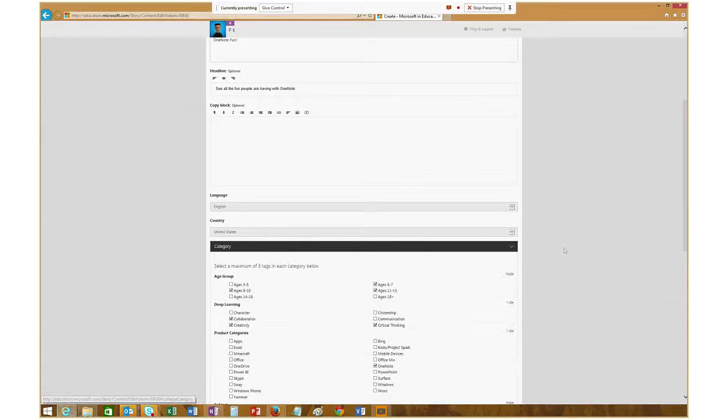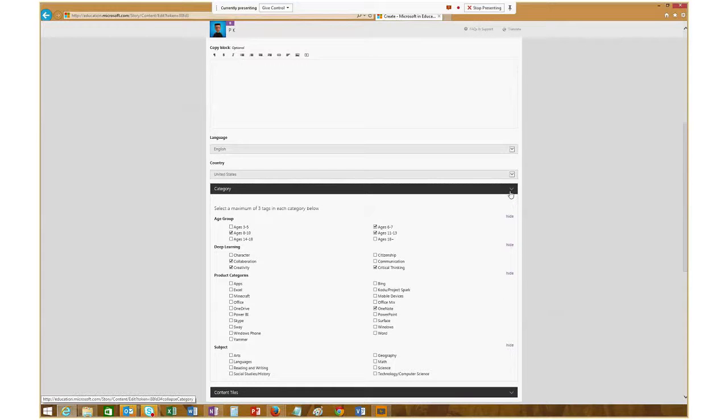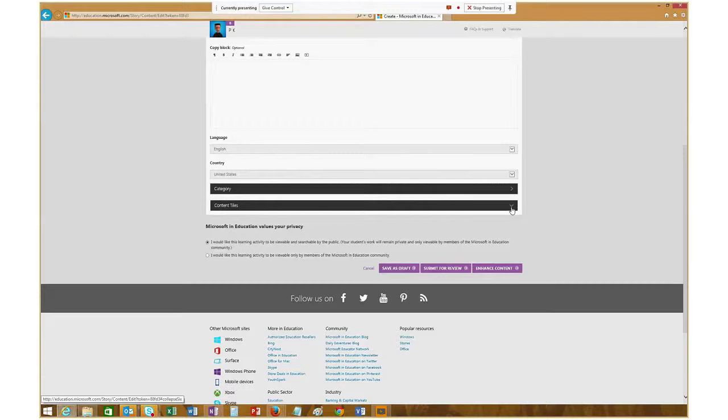I've tagged it appropriately with the information that I need. I've uploaded some images here, but now I want to actually enhance the content. I mentioned that before: when you save the content as a draft, you have the ability to go and enhance the content.